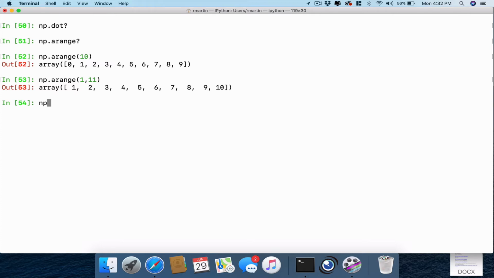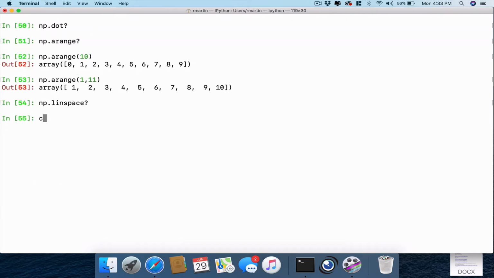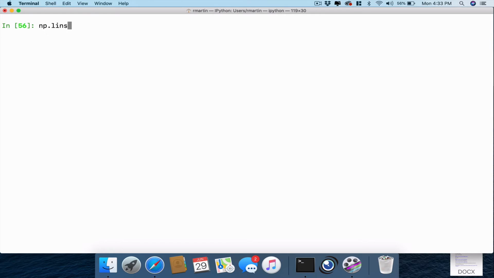Also, there's the linspace. np.linspace, question mark. Now what this is going to do, similar to np.arange, but instead of giving you a step value, notice start value, stop value, and you just say how many values you want in between those two. It's the third parameter. And then you can also specify whether you want the endpoint to be included. You have that option. So here the default is the endpoint is set to true. So let's see that behavior here. np.linspace 1, 10. Say I want 10 values. Here the endpoint is included.